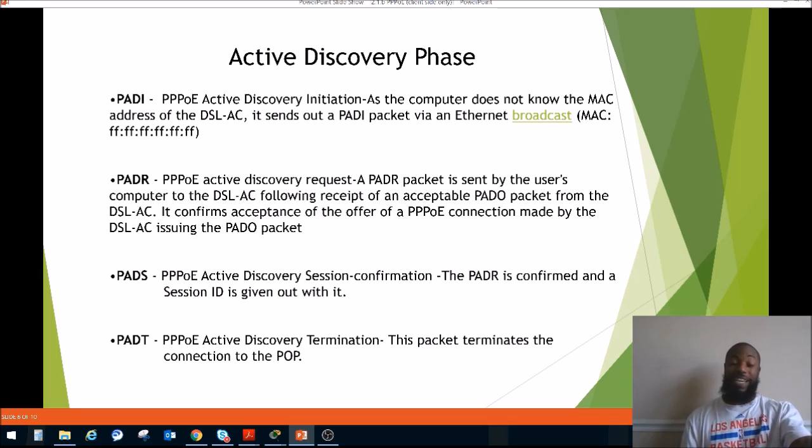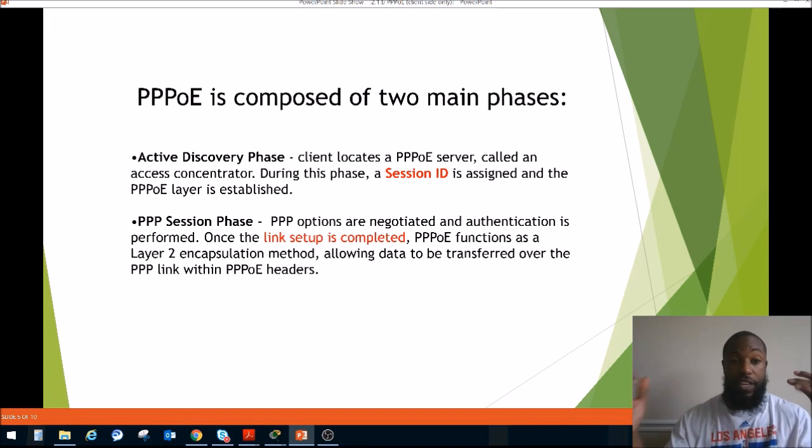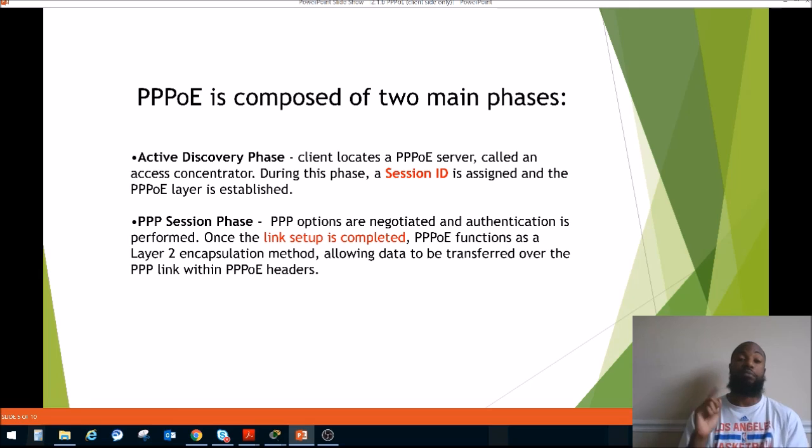The first one. So again, this is kind of like the DORA steps in DHCP. You have PADI, PADO, PADR, and PADS, and PADT. First it initiates, then it requests, then it confirms the session, and once it's all done, it terminates. And that terminates the active discovery phase. And then from there, you are in the PPP session phase, when you're going to start sending PPPoE frames across the network.